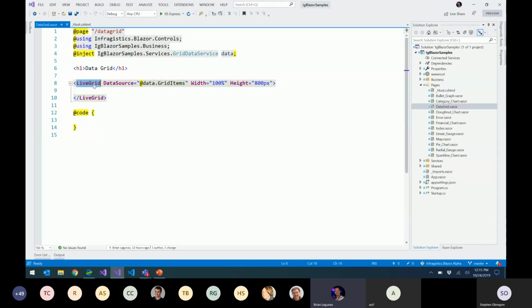Like I said, this is a live grid right now. The name will change. But for now, to play with it, use the live grid. Most of our controls have what's called a data source property. So that's all you have to do.